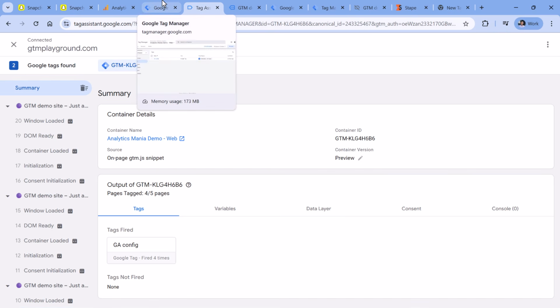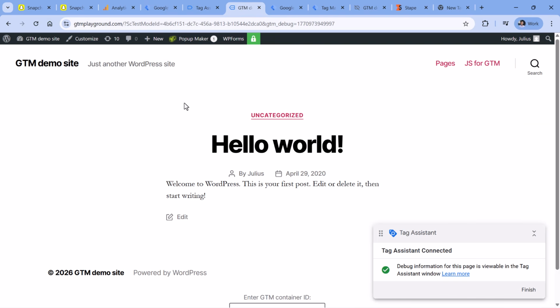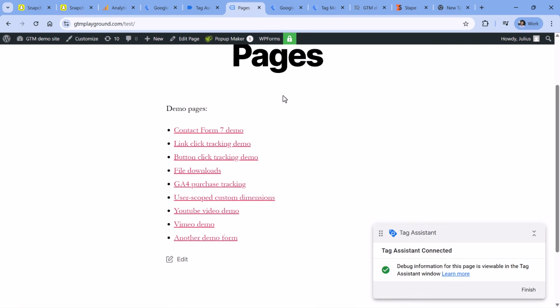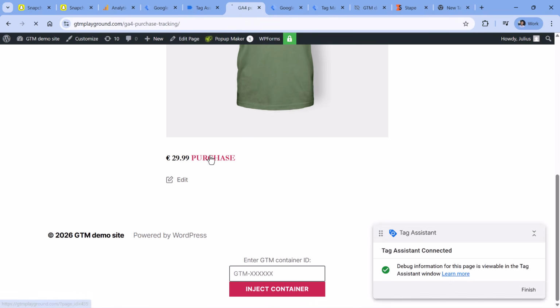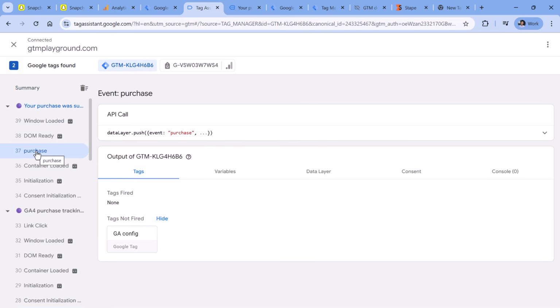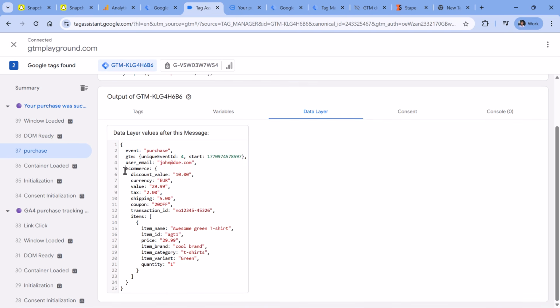First of all, I will go to my server-side Google Tag Manager container. Then on my Sandbox website, I will go to Pages. And here I have a sample e-commerce page where the purchase event is triggered. So if I go to GA4 purchase tracking and then purchase, then this will initiate a purchase event in the data layer on the website container. In the data layer, I see various information about the purchase.